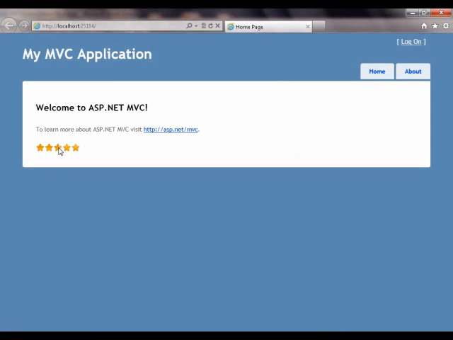Again, fully rendered using the Razor syntax in an MVC view. And all the references and everything in JavaScript needed are being pulled in correctly. And you can see that as I'm hovering over this, I'm getting the highlight. And when I click on it, I get a rating to respond to it.